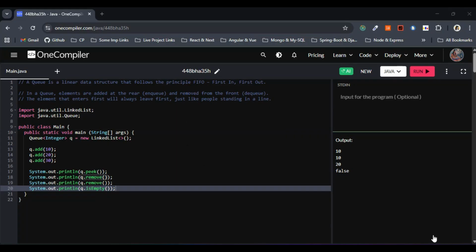So what will be the time complexity? For the enqueue, it will be big O of 1. So we will be adding the element within the queue, right? Enqueuing means adding the element itself. So the element will be added directly at the rear, leading to big O of 1 time complexity.